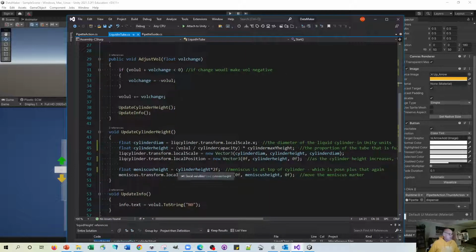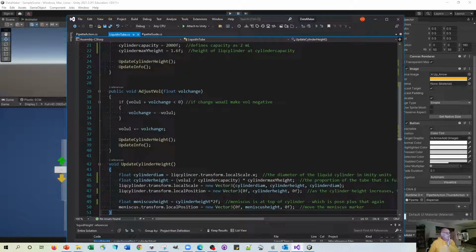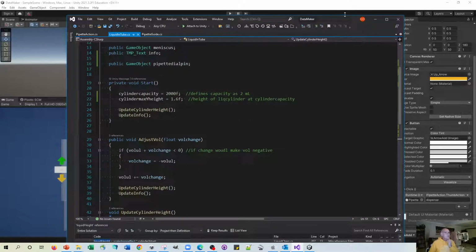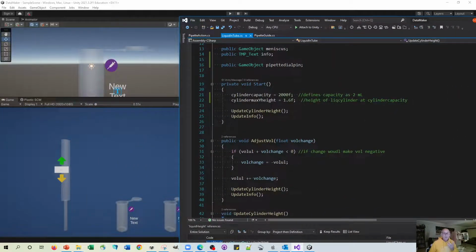The meniscus height, the way that's defined might vary according to the tubes. For this particular context, it's actually whatever the cylinder height is times 2. And again, that might be different for different tube types. All right, so that sort of explains what happens.